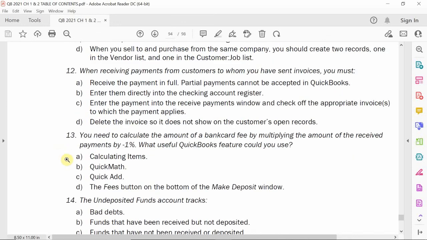Number 13. All right. You need to calculate the amount of bank card fees by multiplying the amount of the received payments by -1%. What useful QuickBooks feature could you use? So what do you call that? What was that? B as in quick math.